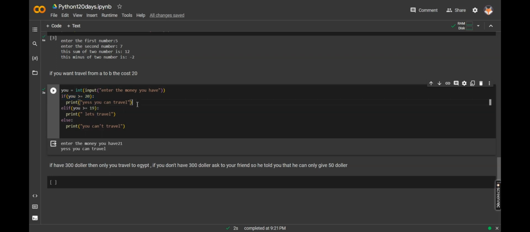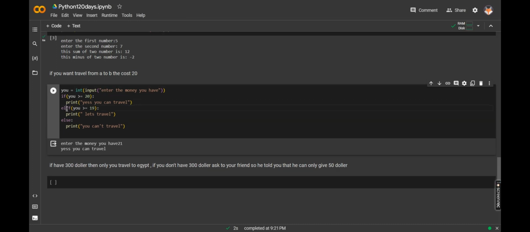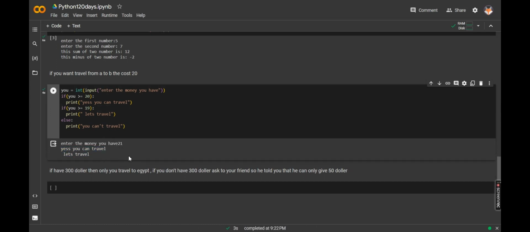But if I give only if instead of elif, let's make this also an if, and I run it now, if I give 21, it will print both sentences. Can you see that? That is the difference between if and elif. Okay, I think you got the idea.